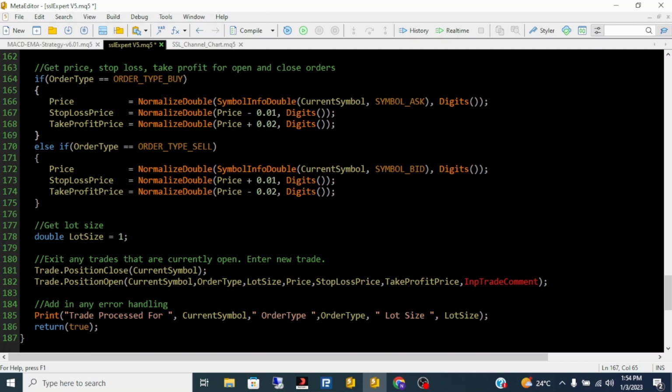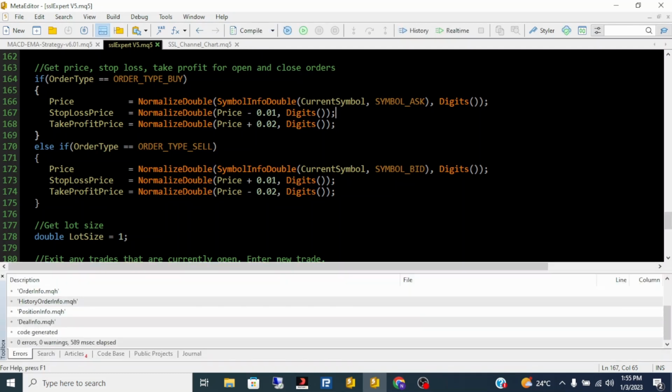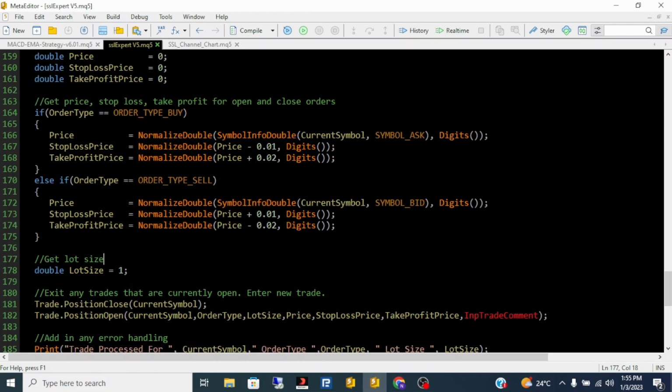Here that's where we're entering. Wait, are we entering new close? Okay, here we're just closing positions if there was a position currently open. So yeah, this is easy. Let's just see if it works. Copying and pasting works.